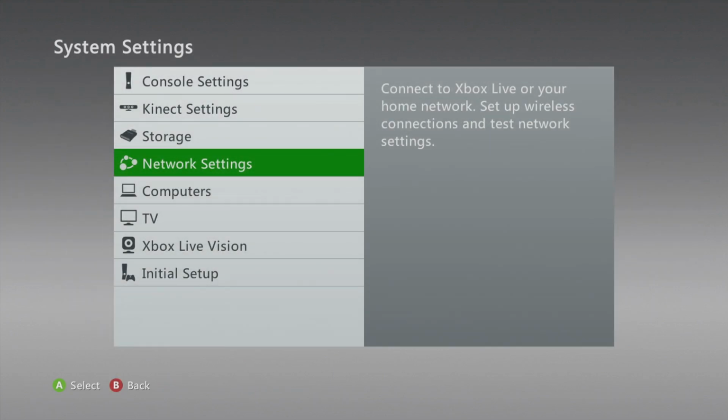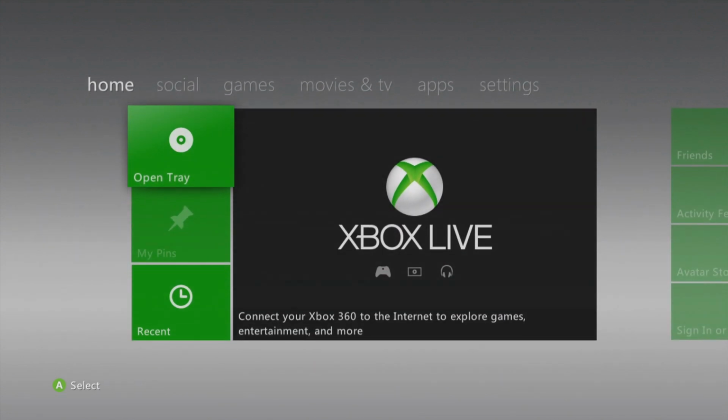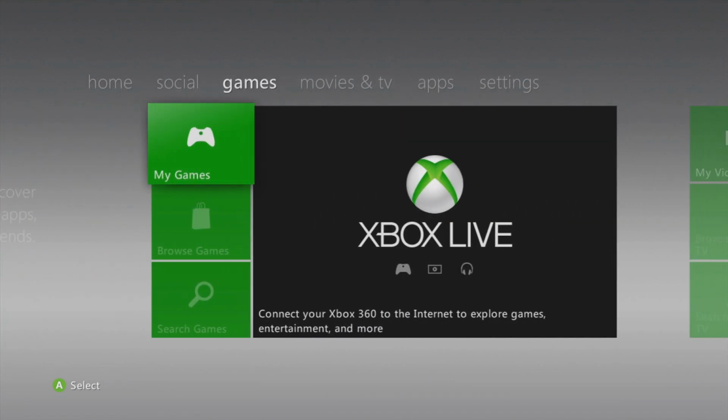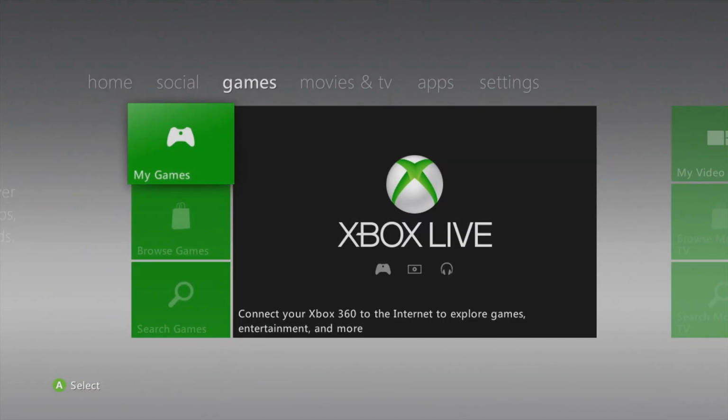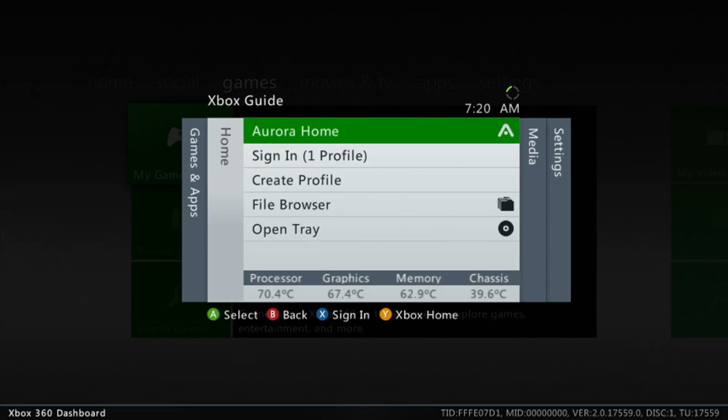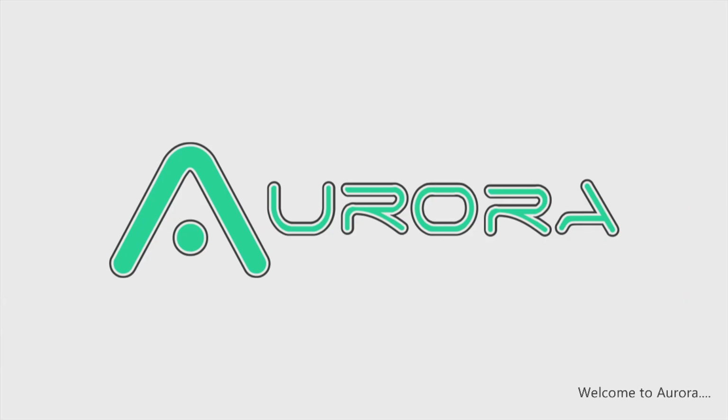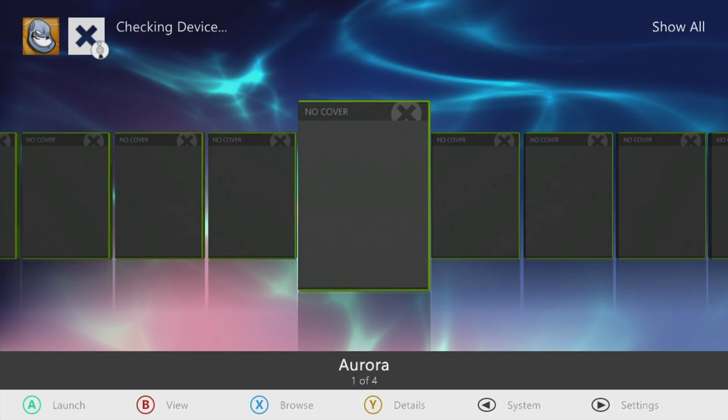And now to get back into Aurora from the regular dashboard, you can go to the games folder, go to XeXMenu, navigate it through there. But since it's our default every time we launch the console, we can just press the guide button, Aurora Home, click A, and it'll bring us right back.